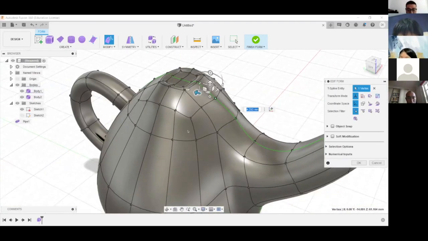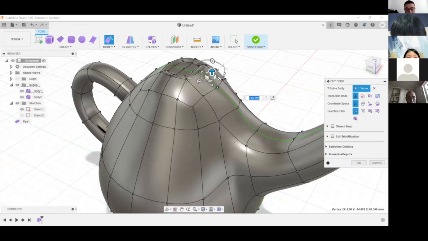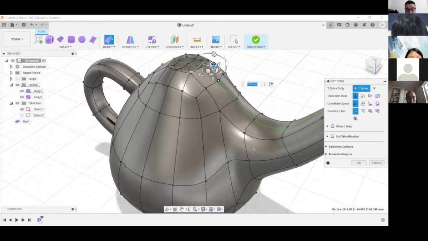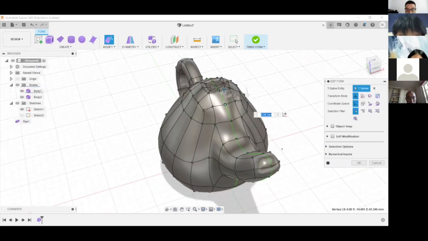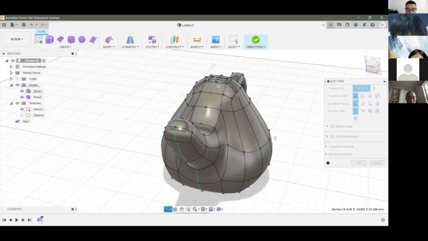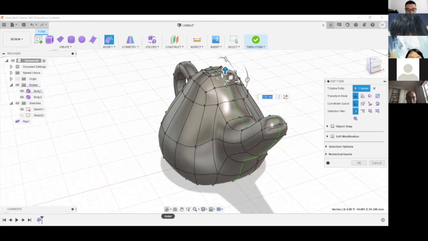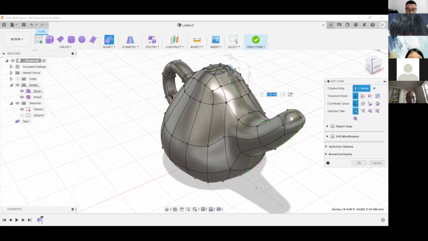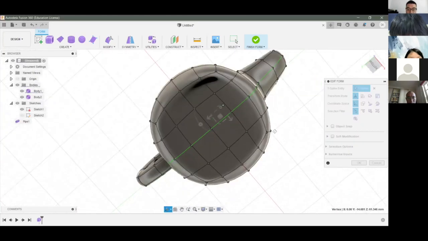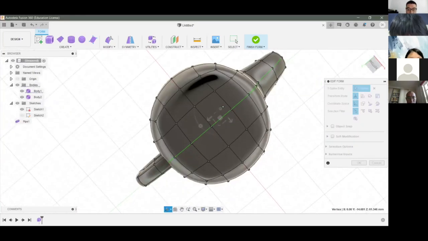Okay, Ian, I can show you a trick. You hold shift and you hold the middle mouse button, you can actually rotate the view like this. Okay, hold shift and click on the middle mouse button so you can rotate. Instead of having to press this button and doing this all the time, you can use the hotkey shift and middle mouse button. So you can rotate your model like this if you are doing modeling.